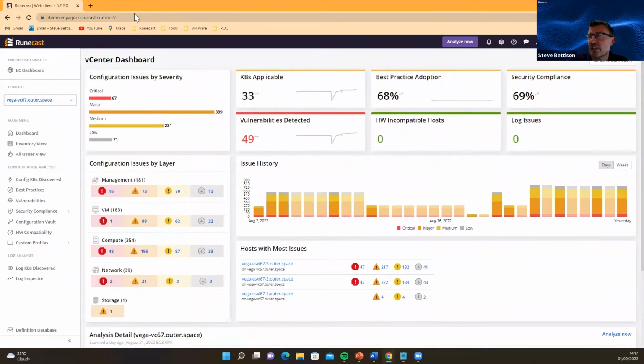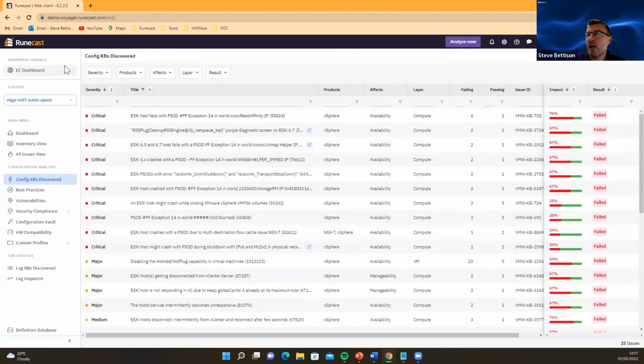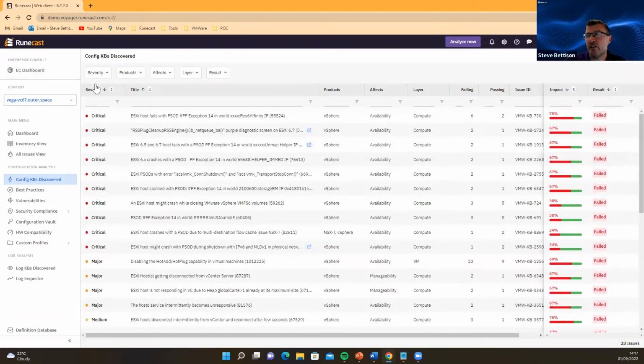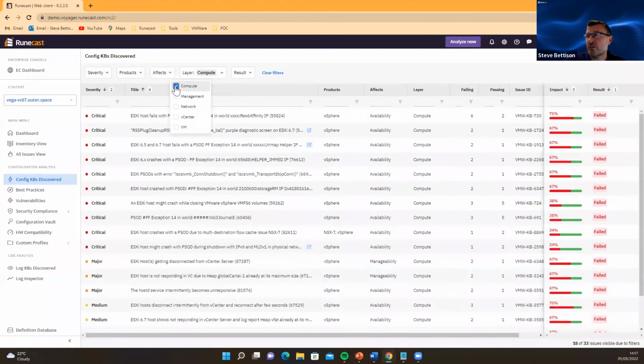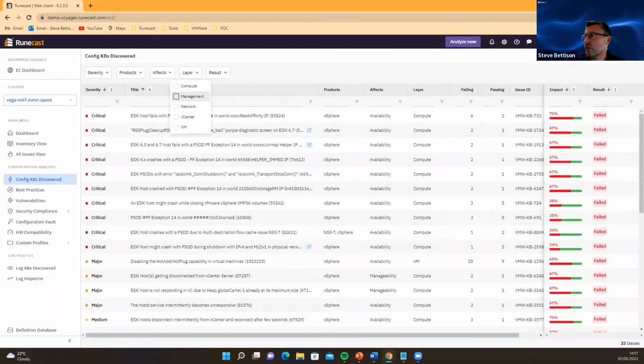So let's get into it. Let's take a look at these KBs that we've identified here in our environment. Again, we've made this really simple. Single click into this, and we can see all of those knowledge base articles that are applicable. And we've broken those down into the severity: critical, major, medium, and low. I've various filtering tools up here that I can use to filter against the products, against what it's affecting, the layers. So if I wanted to just look at compute and management, I could do that, and you can see there it changes. I can also search on keywords.